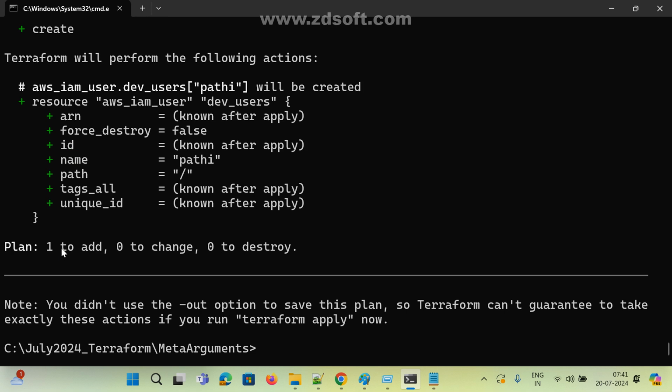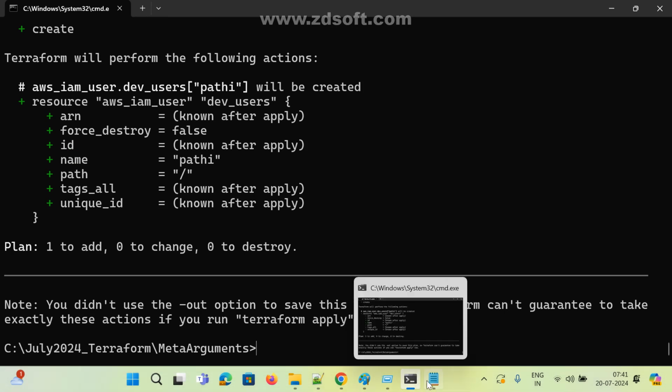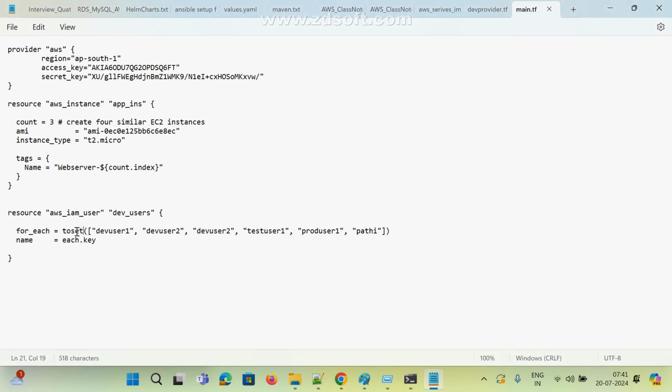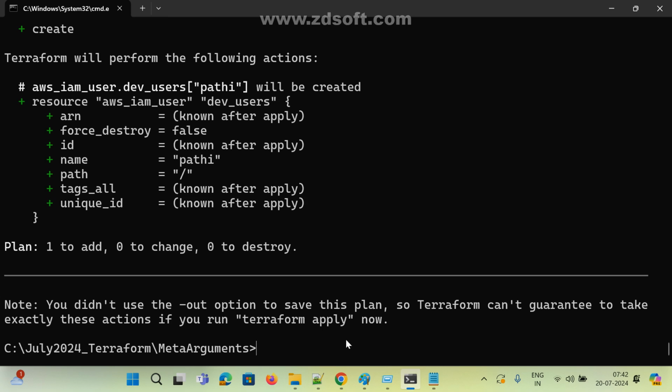Set means, two set I used, right? Set means it won't allow duplicates. Here I added one more user, even if I add one more duplicate user it won't consider it. Now I added one more user, now it is considering. Okay, so here we need to understand set doesn't allow duplicates. Set doesn't allow duplicates.